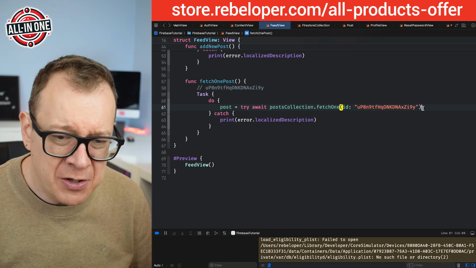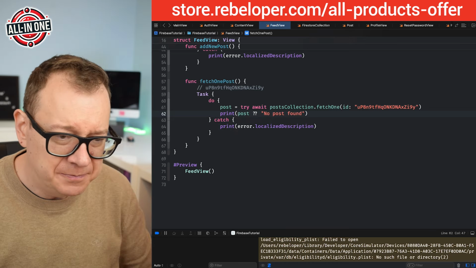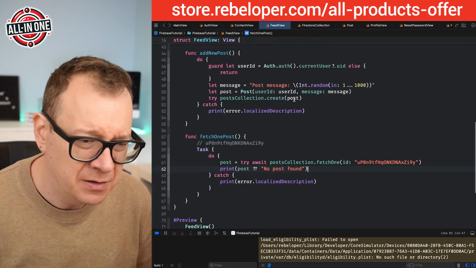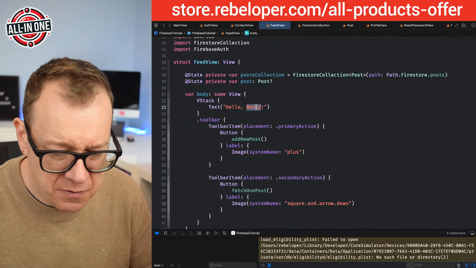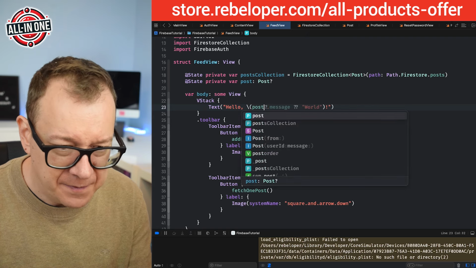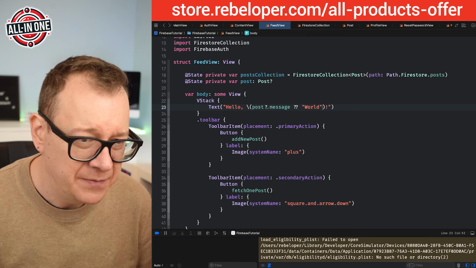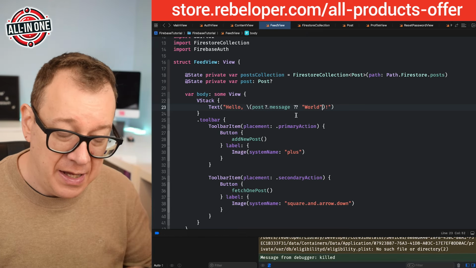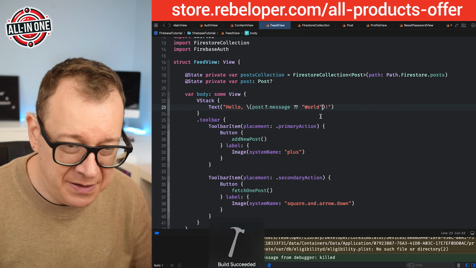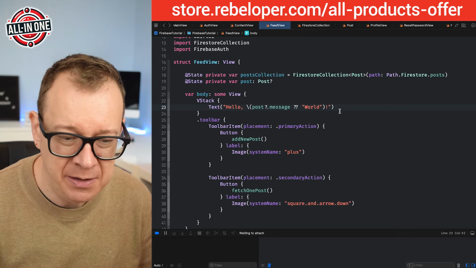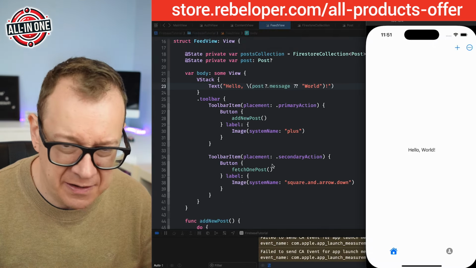Okay, what I'm going to do is just print out the actual post. Why not? Okay, we could put it also on the UI. So hello, and then post message, otherwise just word, that's fine. So let's just build and run. And now I'm going to tap on the fetch button, fetch one post, and we should just grab that message that we have on our database. Let's just see it. So I just put it right over here, secondary action.